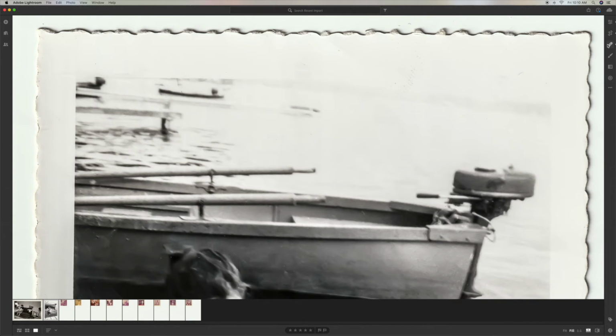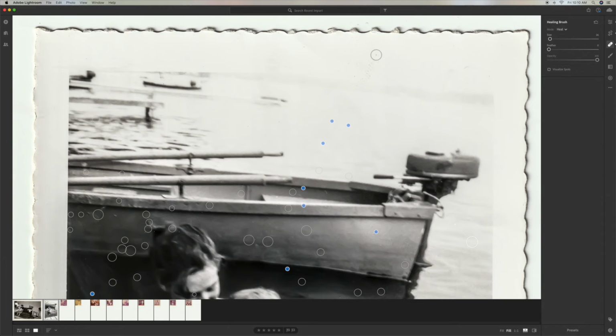Like we want to do some up here. So what we've done is pulled it up, and as you can see, I'm going to go ahead and turn the healing function on, and I'm going to fix a couple imperfections here.